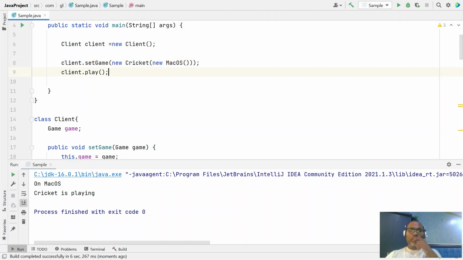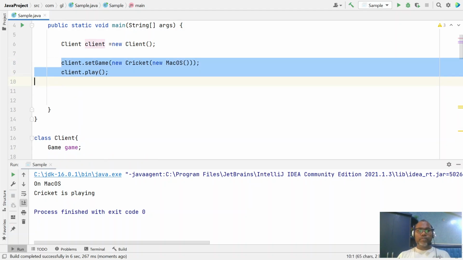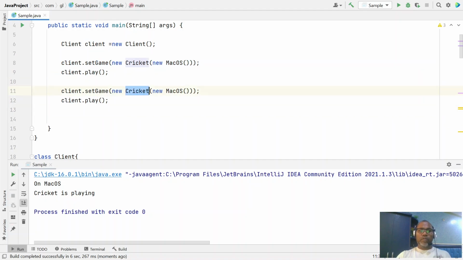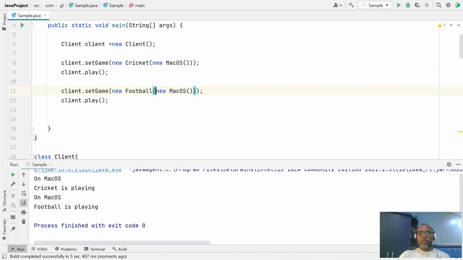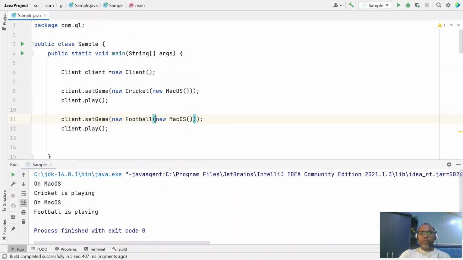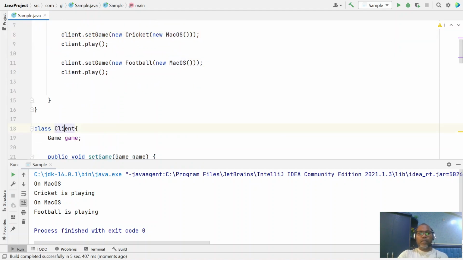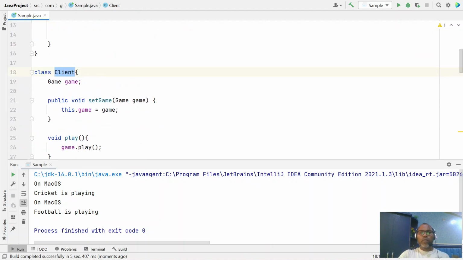Maybe you want to play a different game. I want to play football. So you can play. In this way, different clients can play a game, but they are not directly bound to which operating system they are playing on. This client is very decoupled. The client generally only knows, okay, I want to play a game. The game may play on a different OS.